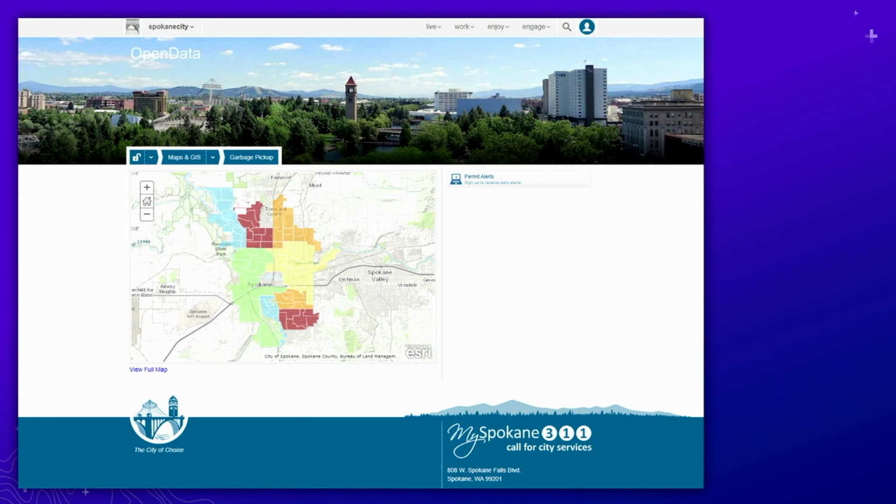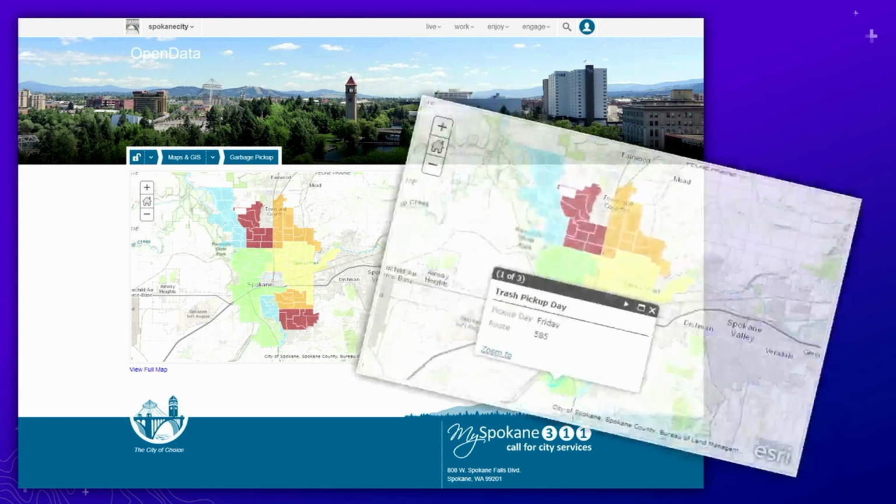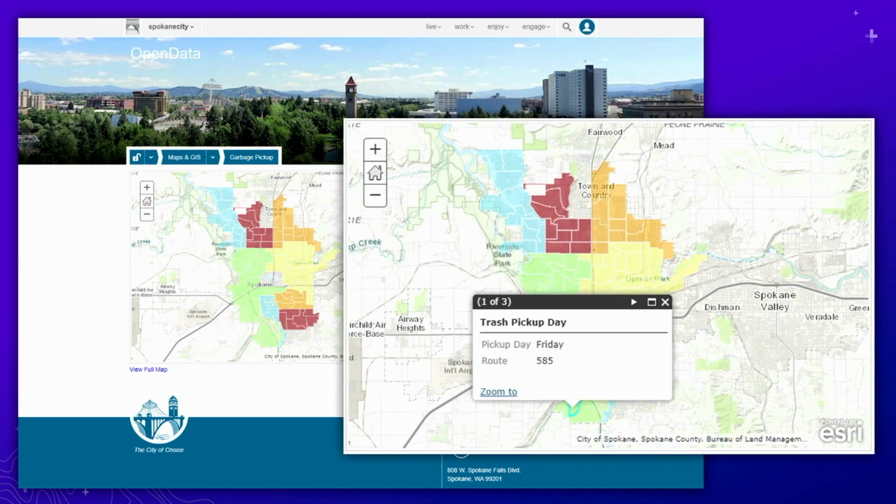polygons in different colors, and starting from the top, the blue might mean its trash pickup day is Mondays, red is Tuesdays, orange is Wednesdays, and so on. So you get the idea, right? So a user that comes to the site only needs to click on the map to see exactly, I see, my trash pickup day is on Friday.